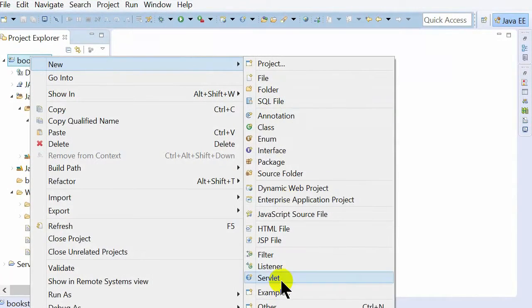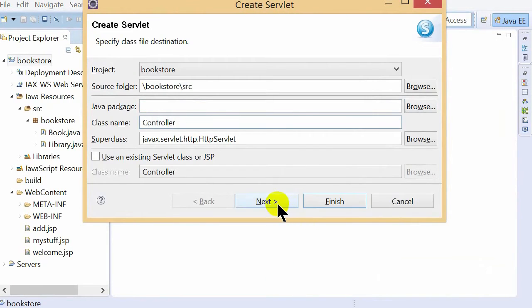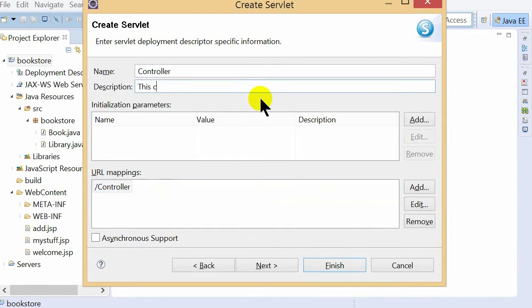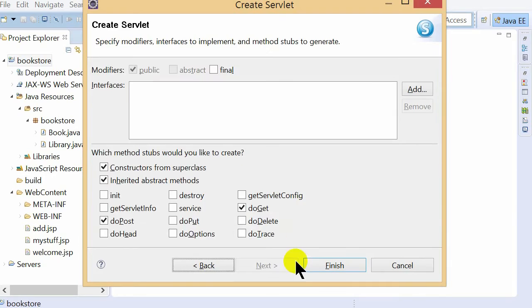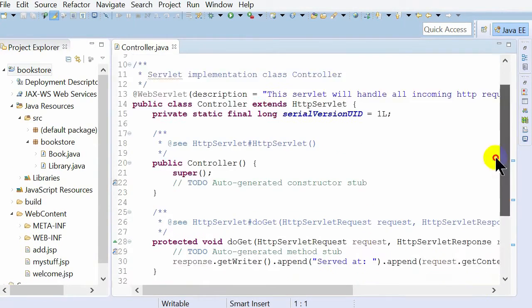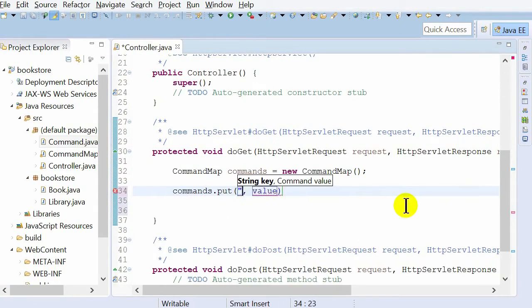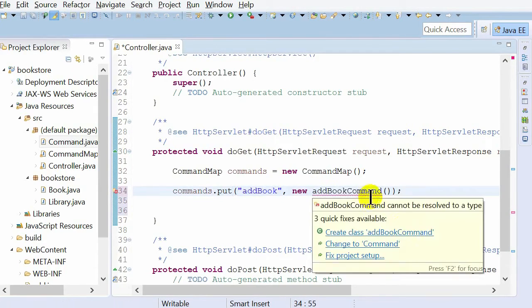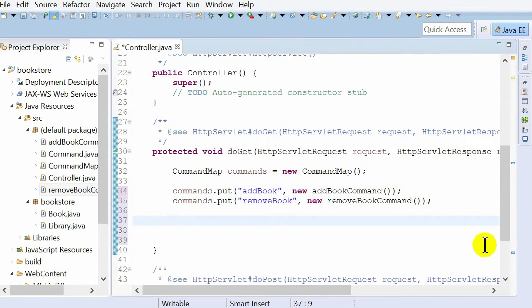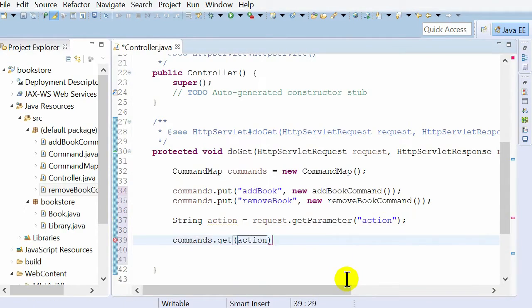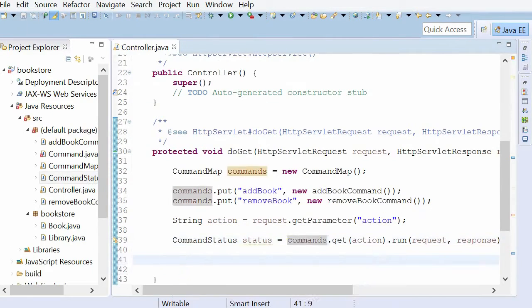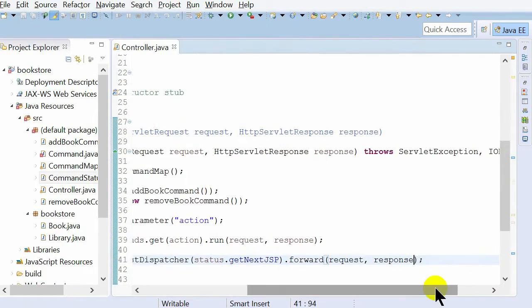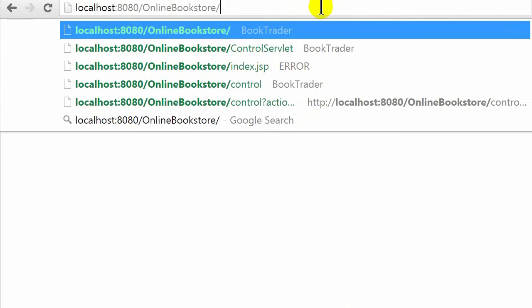When we create a servlet, we must also specify a URL that our servlet can be mapped to. Then we can handle GET and POST requests and perform any necessary processing using a command map. The use of a command map allows us to easily extend the functionality of our app and encapsulate it within a class. Finally, we can forward our request to a JSP page. Now let's demo our web app.